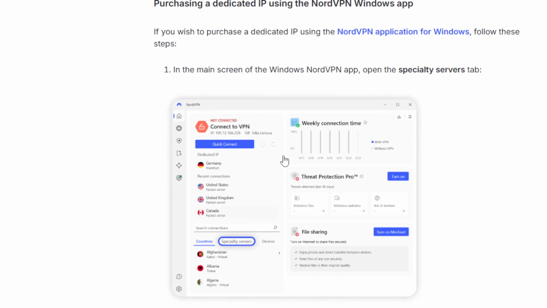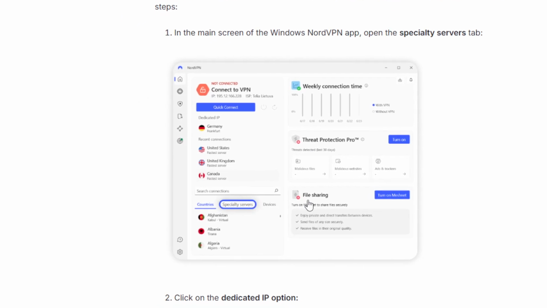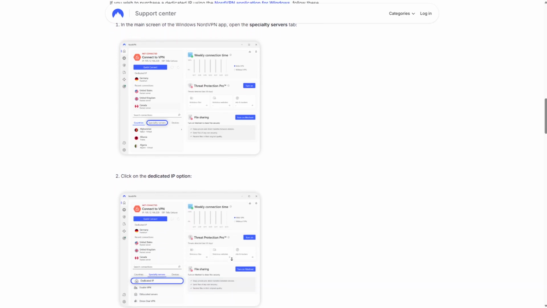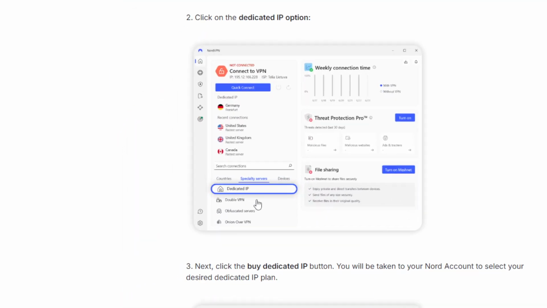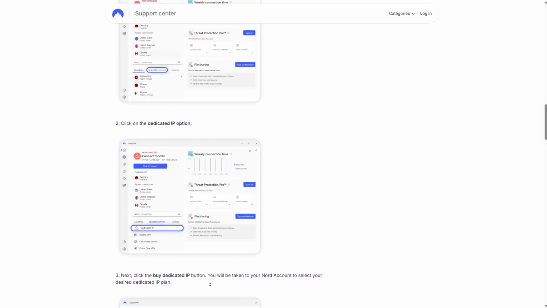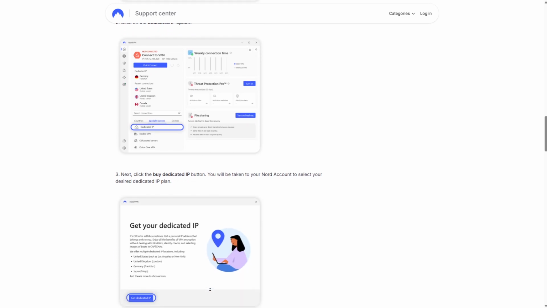You can also purchase a dedicated IP from the NordVPN app on Windows. Open the app, go to the Specialty Servers tab, and select Dedicated IP. Click Buy Dedicated IP, and you'll be redirected to your Nord account to finish the purchase.